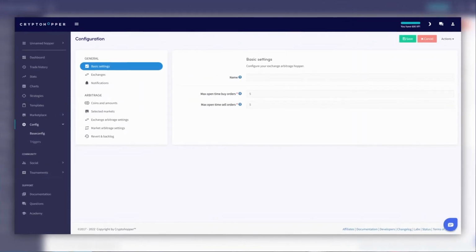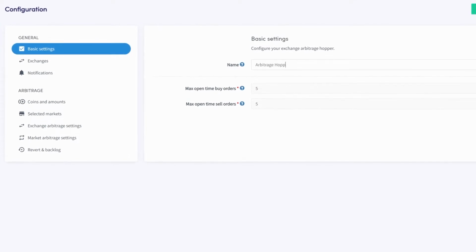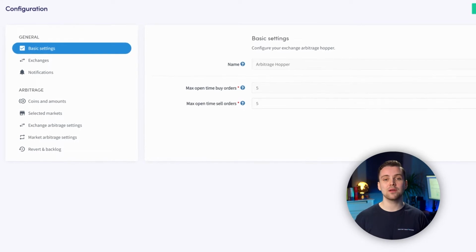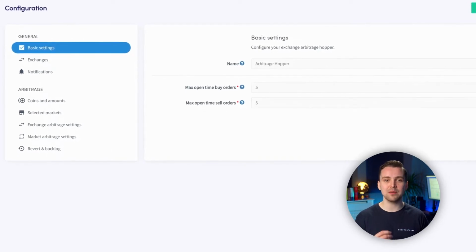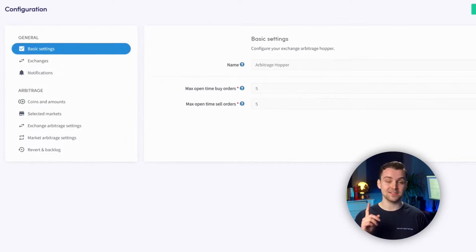In the basic settings, you can give the hopper a name and dictate how long a buy or sell order should stay open in minutes. The longer you set this order time, the longer Cryptohopper will keep a position open, which means it will have more time to be filled. This is handy in less volatile markets.